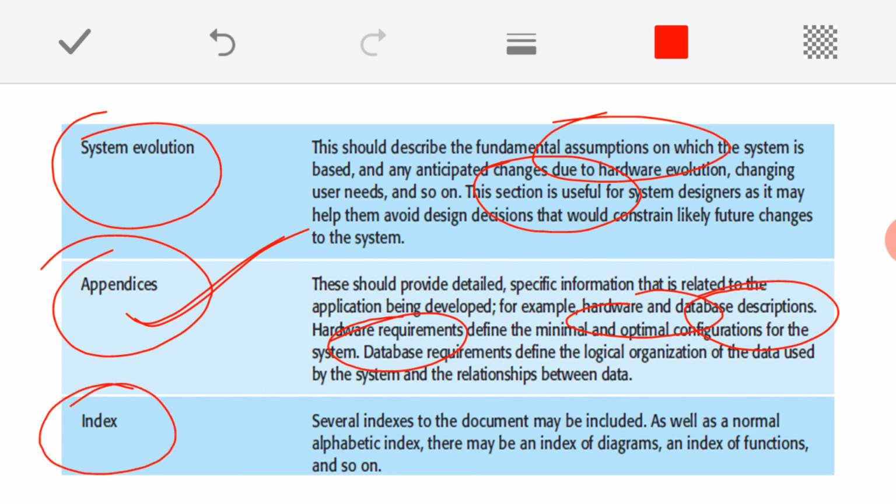The document is going to end with the last chapter, that is the index. There are a variety of indexing methods that you can use. Several indexes to the document may be included, either a normal alphabetic index, or an index of diagrams, or an index of functions. As per your requirement, you can put that index, which will be helpful for the user to search for a specific topic or any keyword.